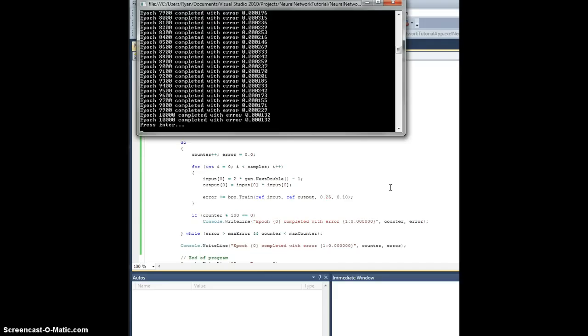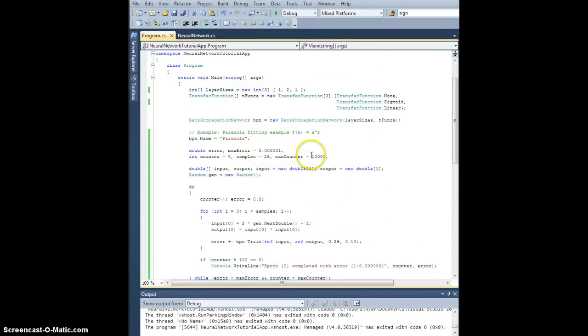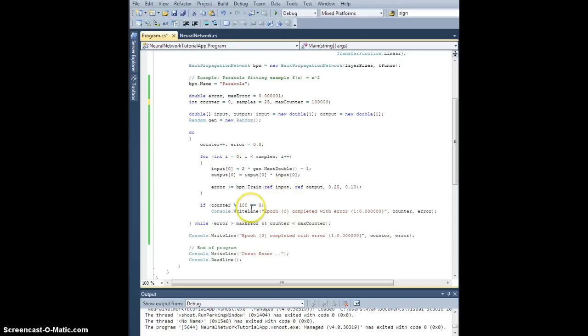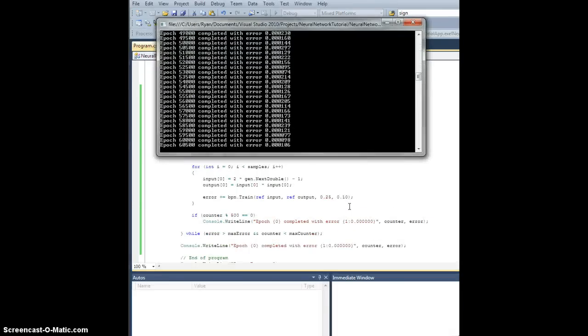Oh, hit 10,000. Okay, so we made it all the way to 10,000, but if we look back at the error here, we were headed in the right direction. So let's see if we can make it a little bit better. We'll leave our maximum error set to here. This is pretty refined. Let's make our max counter 100,000, and instead of displaying it every 100, let's only display it every 500. Okay, now let's run that again and see what we get.